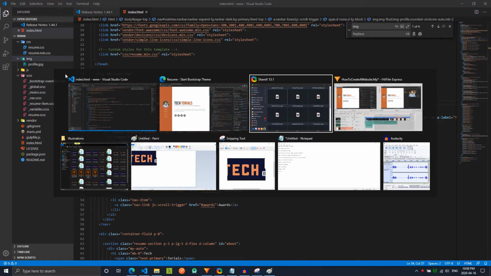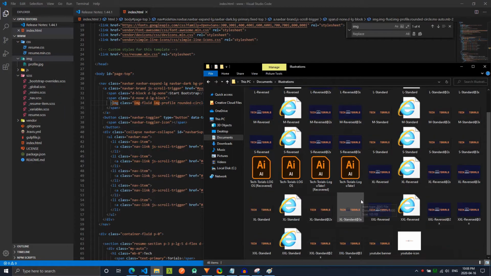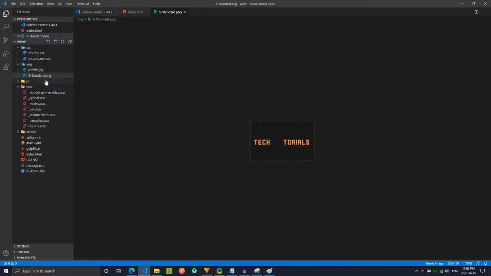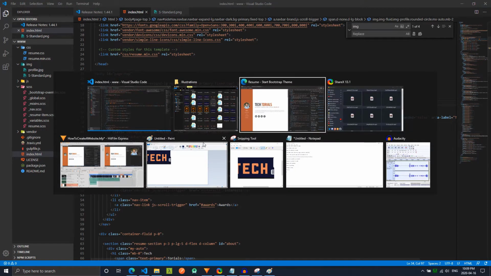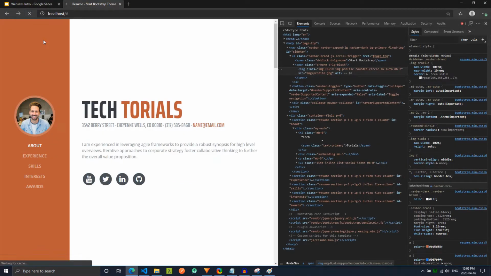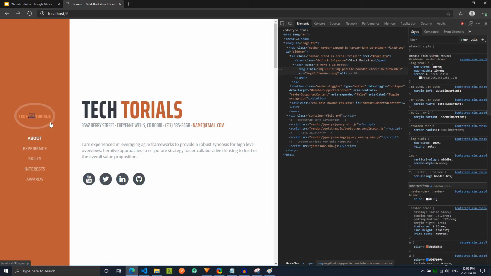We see our image folder on the left. Let's go grab an image and put it in there and see what happens. So I'm going to take one with a blank background here and pop it in. It's titled S-standard PNG. We're going to pop that in place of the profile.jpg. Once you have that down, you're going to want to save that, switch back over to the browser, and hard refresh to see your changes take. Hard refresh kind of clears the cache and makes sure that your images come up.